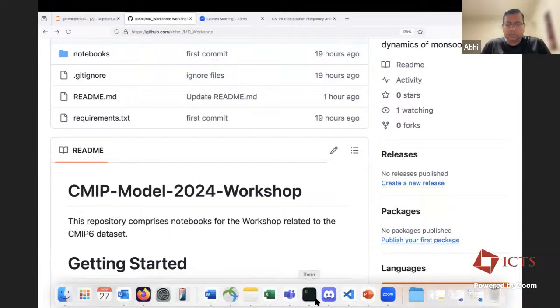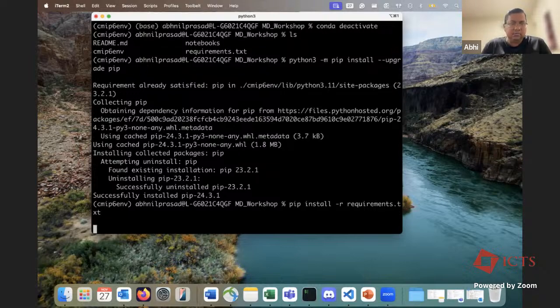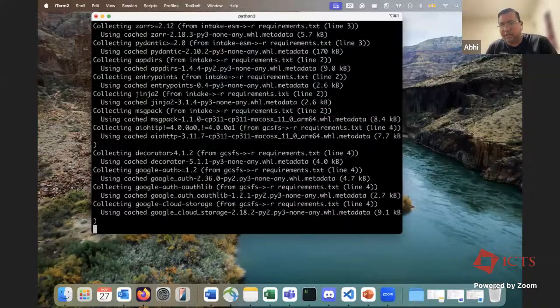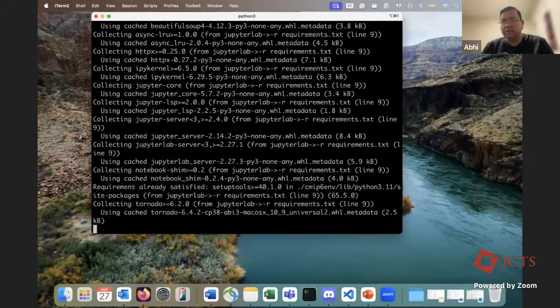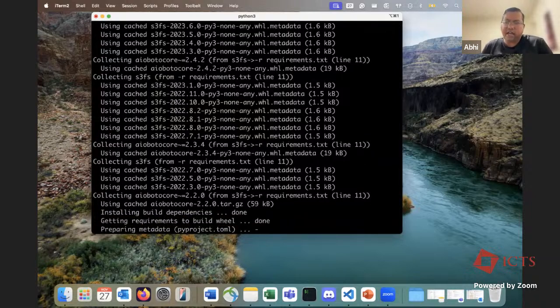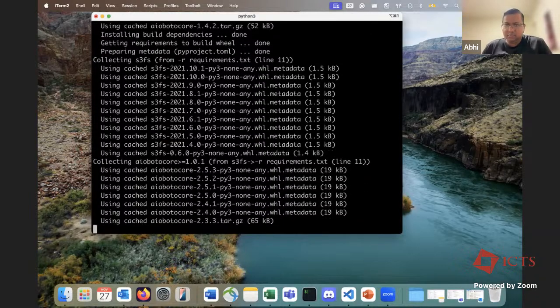So once you run pip install with that requirements file, it will go and start building your environment. So it will start installing all your packages on the environment that you have created. So this takes a bit of time.